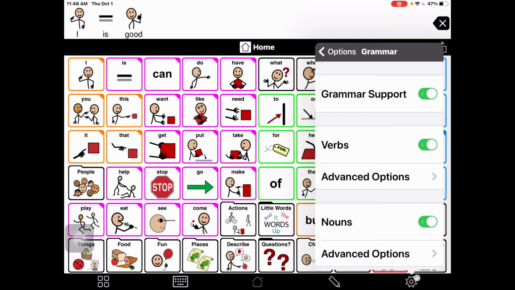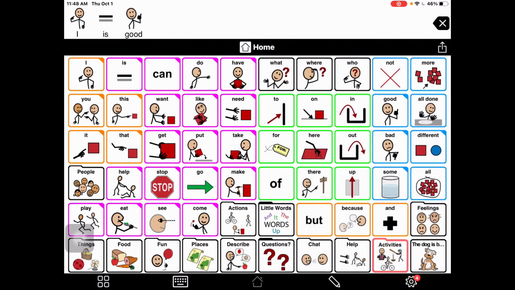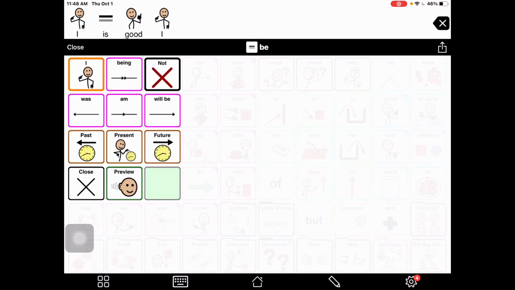So if I want to do this, you'll notice that all these little kind of triangles appeared in many of the buttons. That tells you there's a pop-up menu. And that pop-up menu is your grammar support. So now I'm going to try to write this again. I. But this time when I hit is, I'm going to hold the button down. And that brings up the pop-up menu.